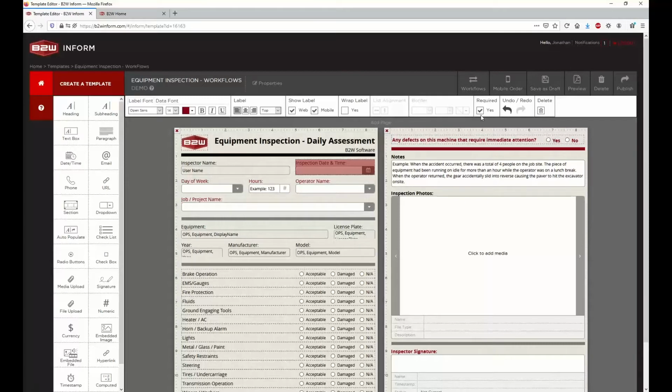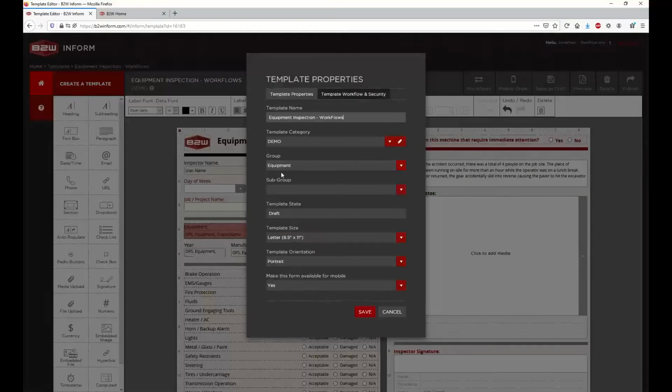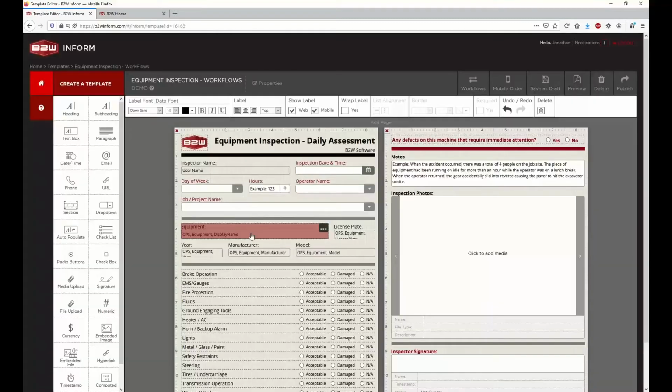I would additionally recommend requiring these questions to ensure that your users, when filling them out, don't inadvertently miss these or get hung up anywhere. So I'd go ahead and make sure those are required. This equipment field, you'll notice, is auto-populated. You have a couple of options on how equipment will be placed in here. It could be something like a drop-down list, such as in this example we have for our job name. And as many of you might be using in the properties, there are the options for group and subgroup. If your group is set to equipment, that will satisfy this requirement as well.